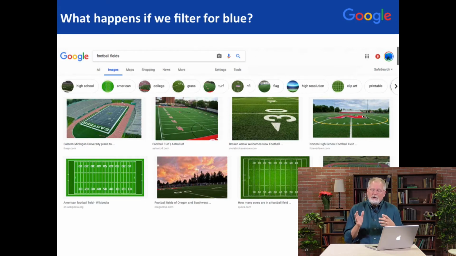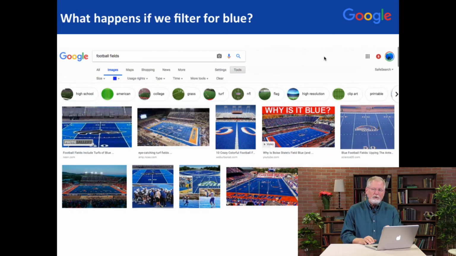Now, it's an interesting question. When you're filtering by color, sometimes it's more than just a color. For instance, here we have a set of football fields. I've done an image search for football fields, but I know that there are some football fields that are not green. In particular, I know there are some that are blue. So if I switch to filtering football field images by blue color, guess what? I get a lot of blue football fields. I will leave it to you to figure out why some places have football fields that are blue.